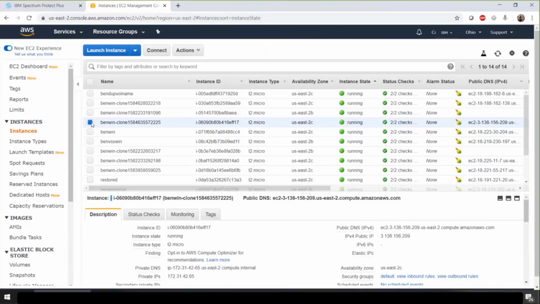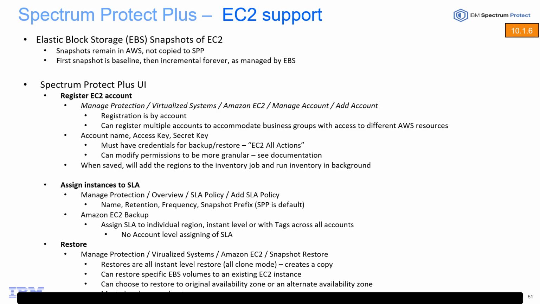So in summary, I have showed you how you can take snapshots of EC2 instances. You can do that either based upon the region, or based upon an individual instance, or based upon tags. I showed you how you can assign those to SLAs. When these snapshots occur, they're being taken in AWS using the Elastic Block Storage snapshot technology.